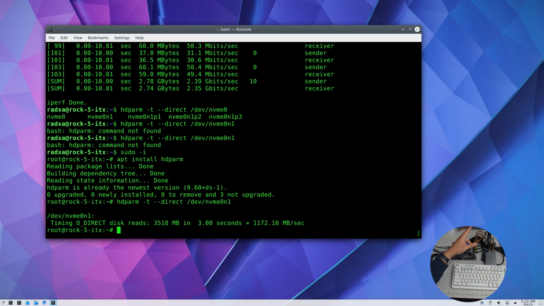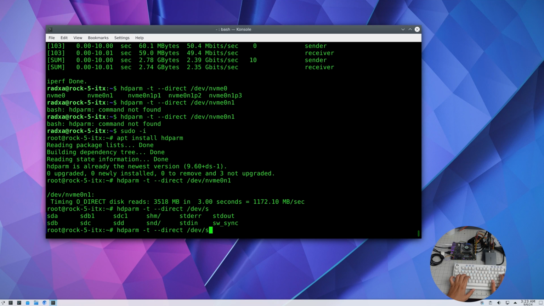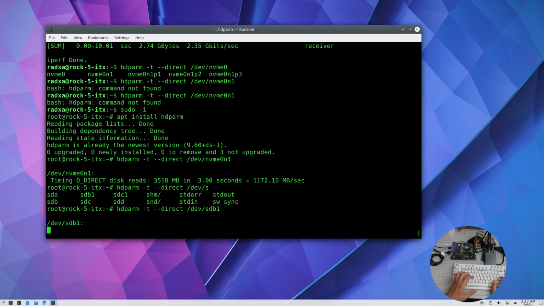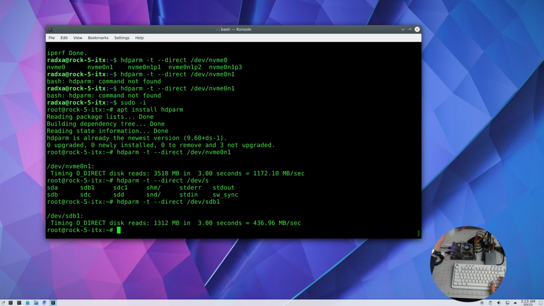Yep, that's great. That's the speed I was expecting from such a device. So it is really fast in terms of communicating with the PCIe for these NVMe SSDs. Let me try the other drives as well. That's going to be SDA, I guess SDA, SDB, SDC. Okay, SDB1, let's try that. Okay, that's fair. That's the number for these regular SSDs. So IO-wise, it is doing great.